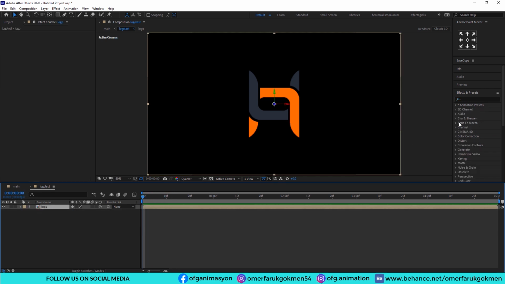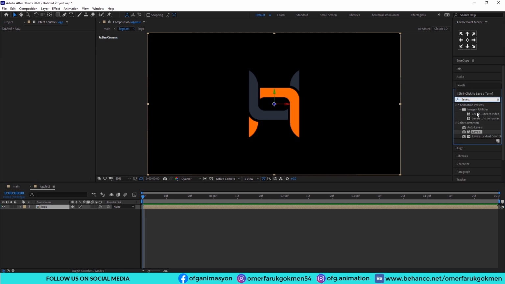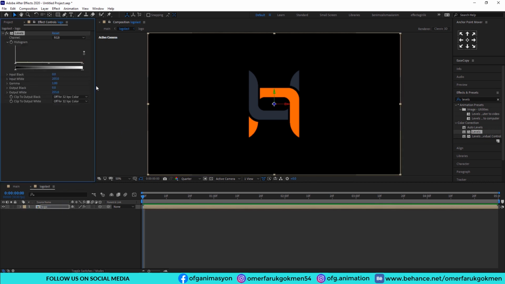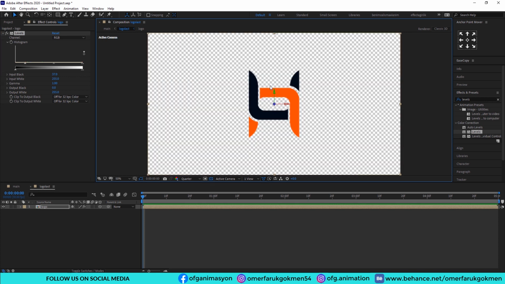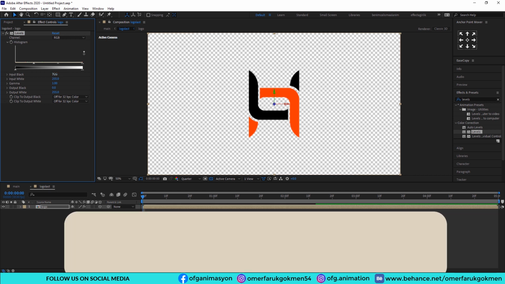Alright. And then choose the logo layer, go effects and presets, type levels. Okay, choose and apply on the layer. Very good. Just we need to make some color regulations. Drag the button so that it is, as you see, it is a little bit dark. And input black, click and type as 60. That's good. We can increase a little bit.